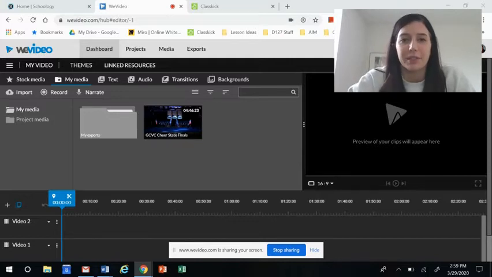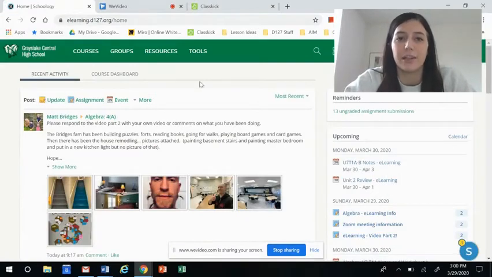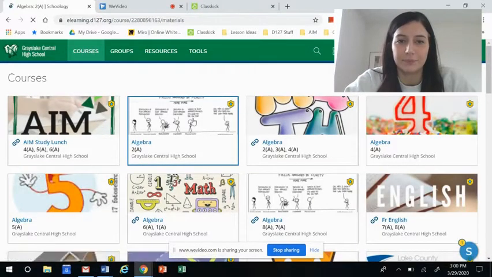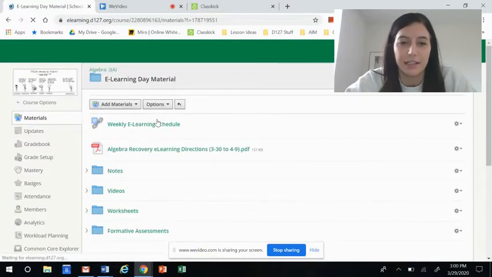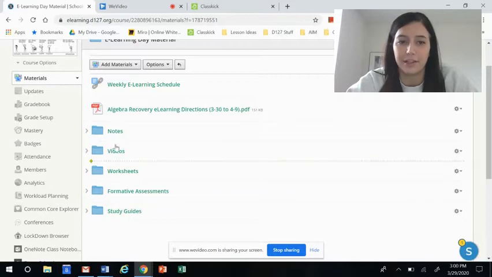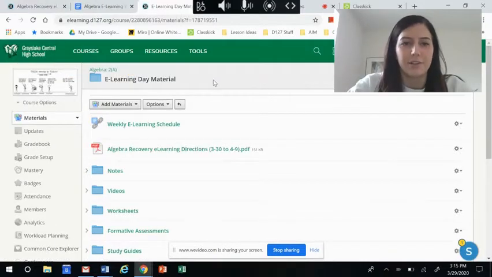So the first thing that we're going to do is go to Schoology, okay? The e-learning folder in your class Schoology page is where you are going to find everything that you need. Here's our class Schoology page. Then you're going to click on the folder that says e-learning day material. And in there, you'll see lots of good stuff. We have folders where we're linking everything that you're going to need: a blank copy of the notes, videos that we're making, worksheets that are due, formative assessments, and then a study guide.